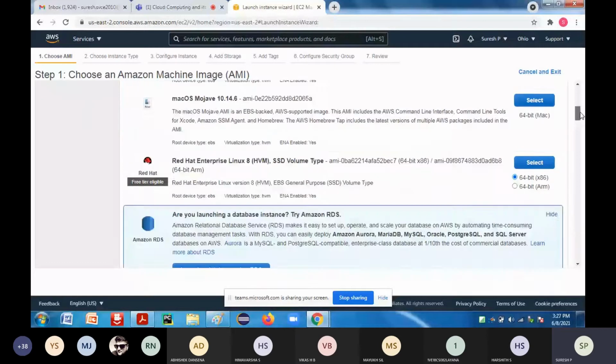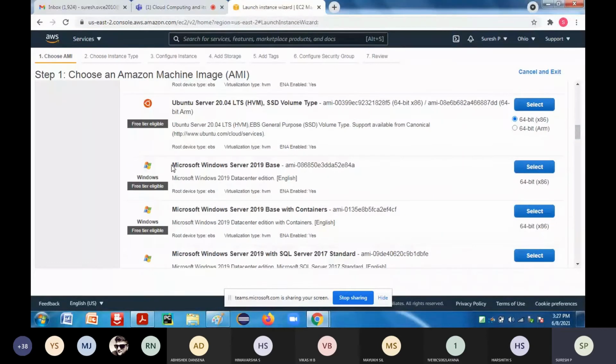Windows Server 2019 base is there. So this is one of the instances which is under free tier eligible. If you take this particular instance, it is under free tier eligible. This is also free tier eligible. If you take the Microsoft Windows Server 2019 base with containers, this is also free tier eligible.